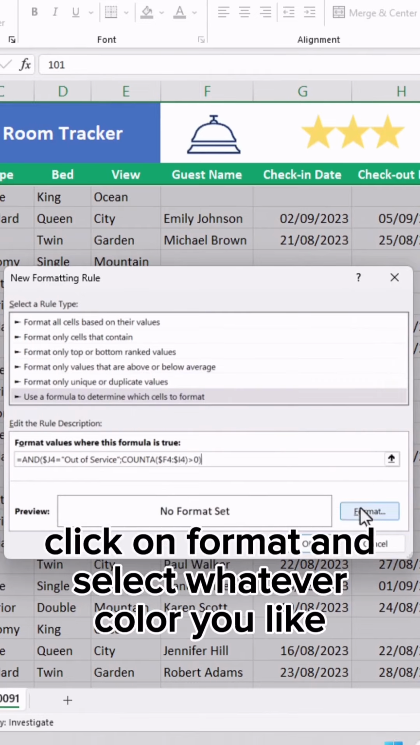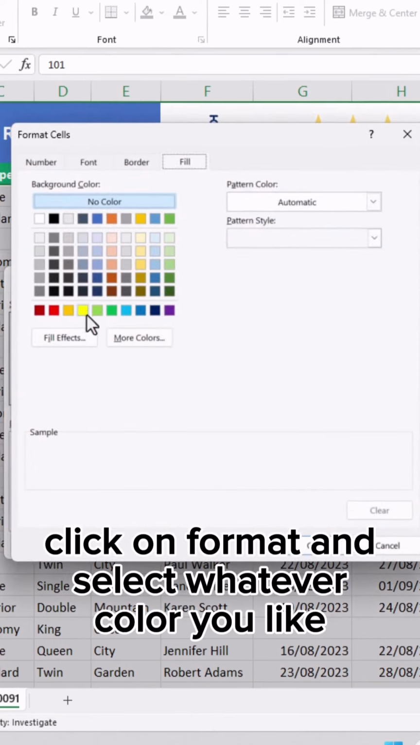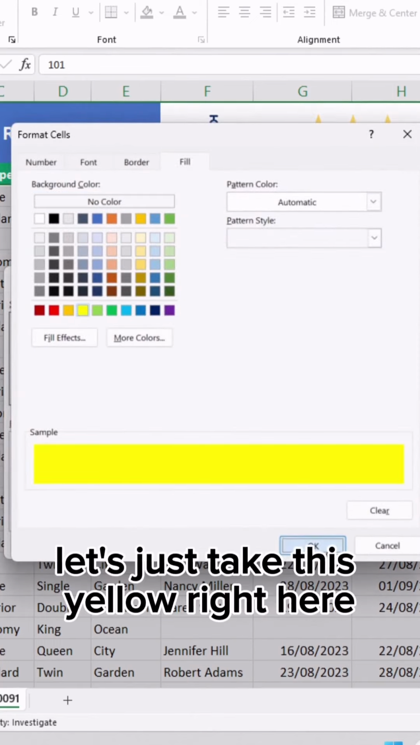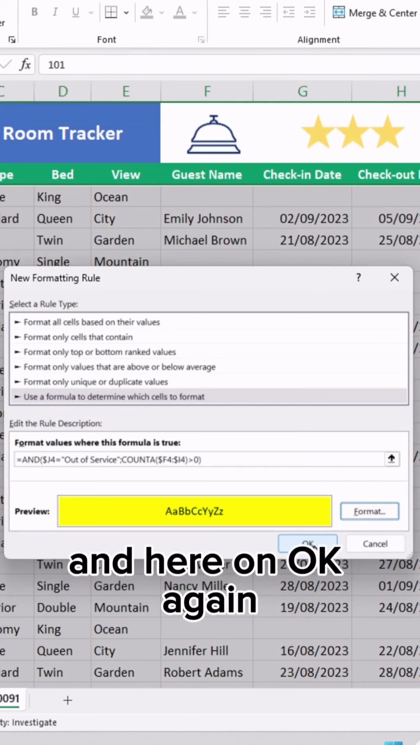And finally, click on Format and select whatever color you like. Let's just take this yellow right here. Then click on OK and here on OK again.